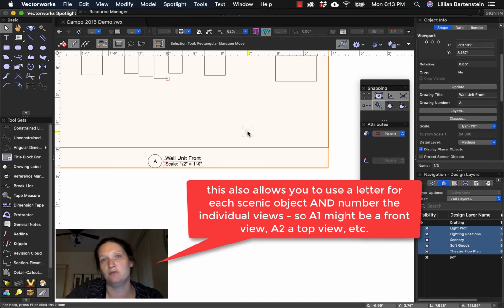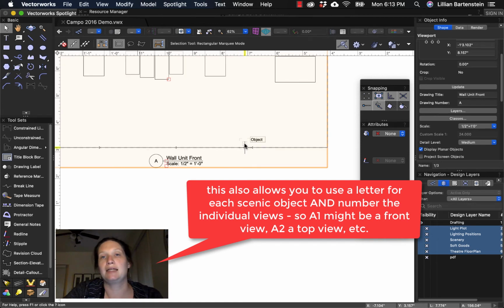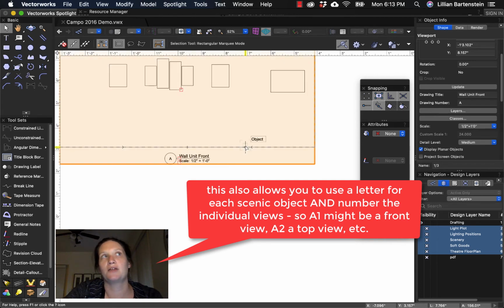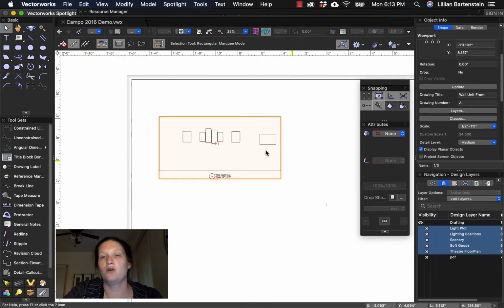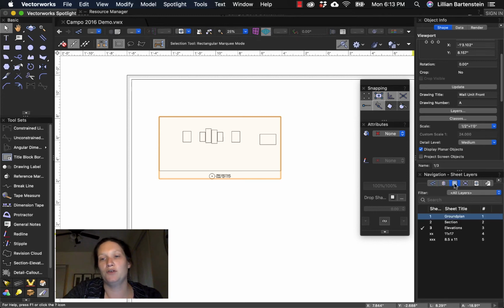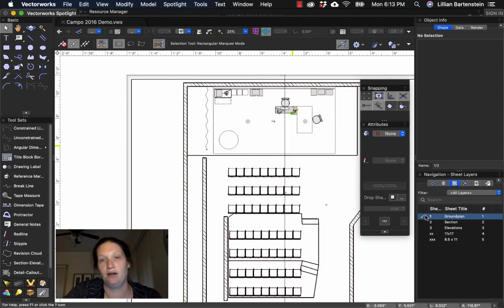So I use letters for the different scenic elements. So it's unit A, wall unit A. And it gives me some clarity because otherwise I'm competing with page numbers, which is a little confusing. So we're going to call this A. Then we're going to go back over to the ground plan and we're going to label it in there.